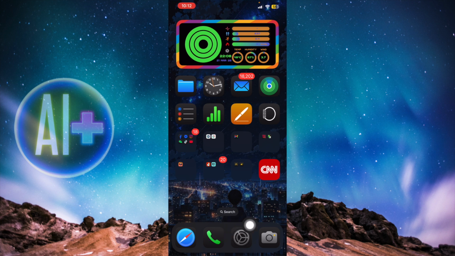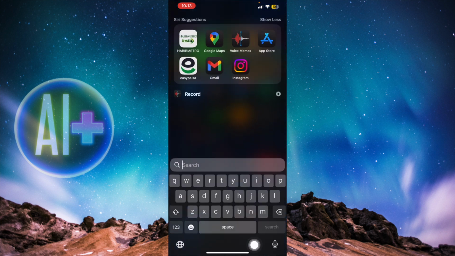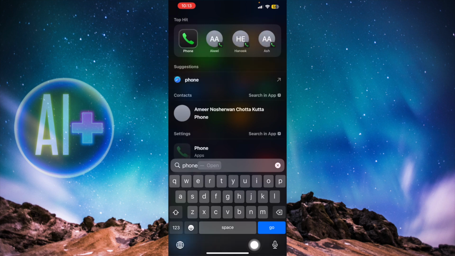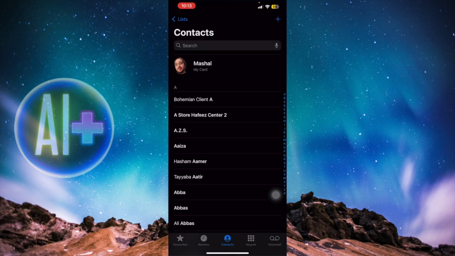So the first thing that you need to do is you have to open the phone app. You can see it right here. But if you don't, you can just write phone in the search and it will open up right away.